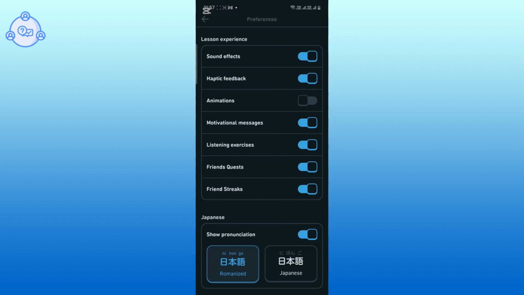Here you can find the animations option. Simply tap the toggle switch right next to the animations option and turn it on. And this is how you can turn on animations on Duolingo.